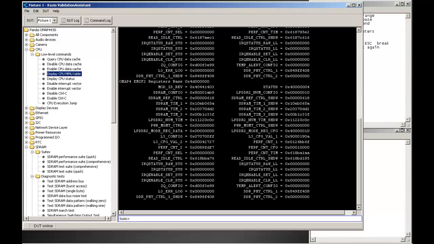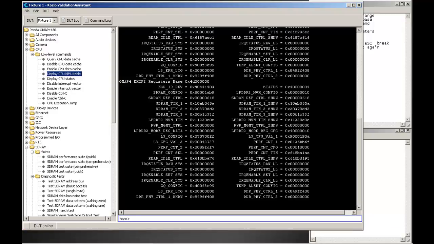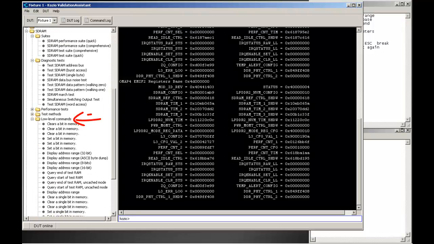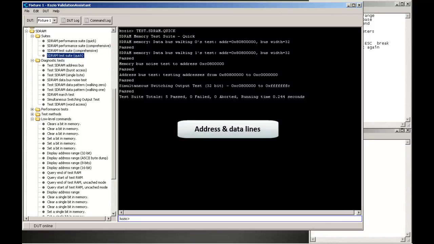So to run SD-RAM tests, we can go down to the table entries for SD-RAM. You can see in the SD-RAM category we have low-level commands, we have test methods which are configurable tests, we have performance tests which heat things up, we have diagnostic tests which are pre-configured tests that Casio sets up for you, and then we have suites which are combinations of tests. So the first thing that we will run is the SD-RAM Quick Test Suite. So this test passed, and it does a basic test of address and data lines in your SD-RAM subsystem.